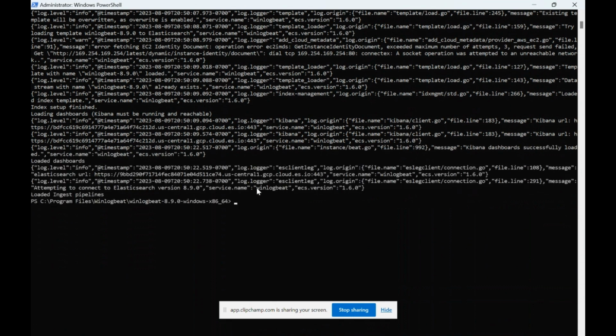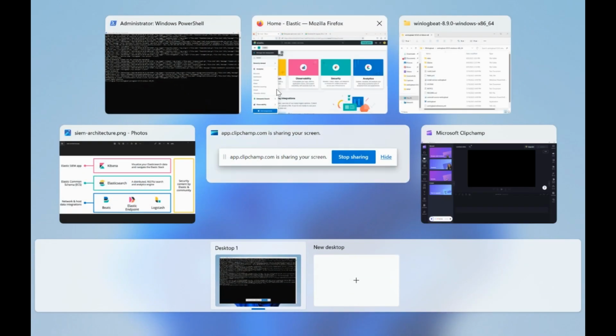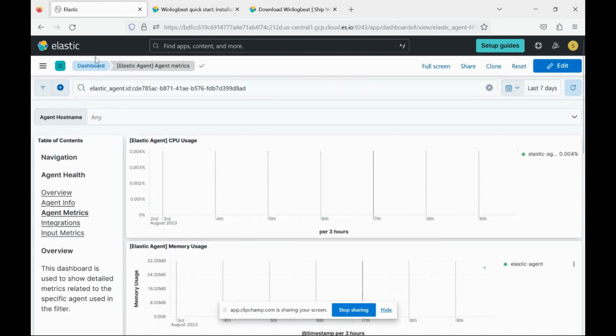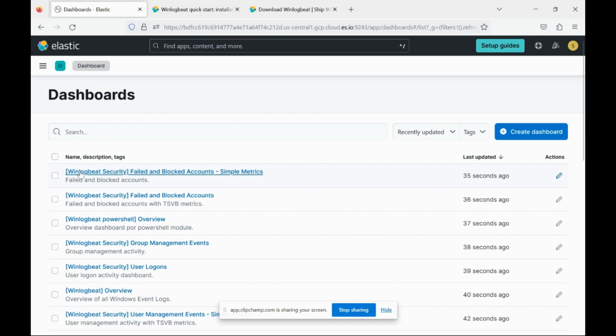Here we go. So everything is okay. Everything is loaded successfully. As you can see, the index template, the dashboard, and the ingest pipeline, everything is okay. In case you face something, like your user did not have enough permission, you can always refer to the logs and troubleshoot your issue. Once we come, for example, to dashboards, as you can see now, we have the default dashboards that winlogbeat uploaded automatically.